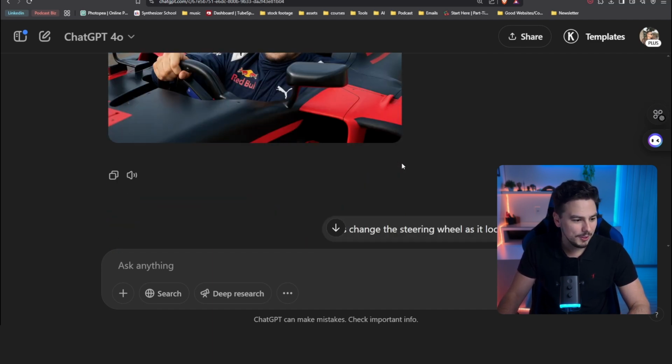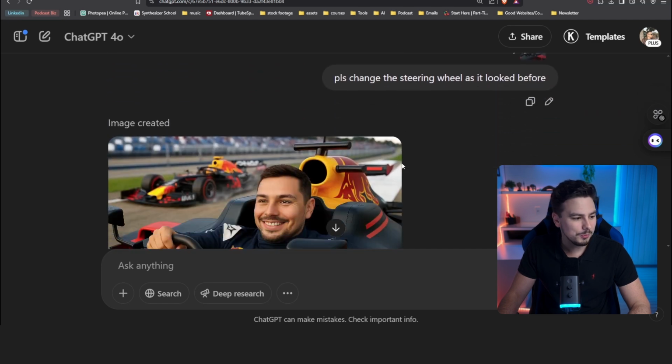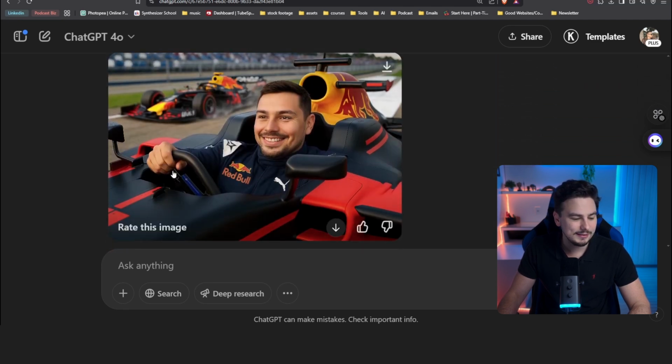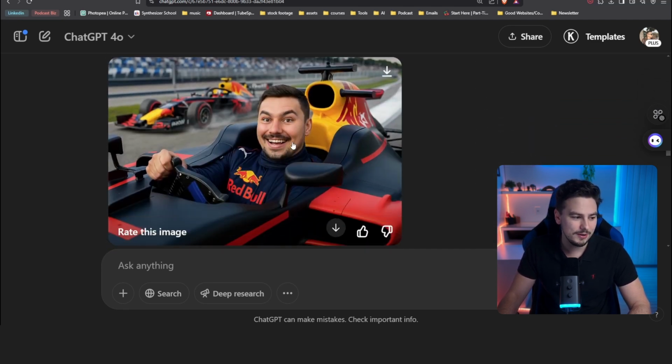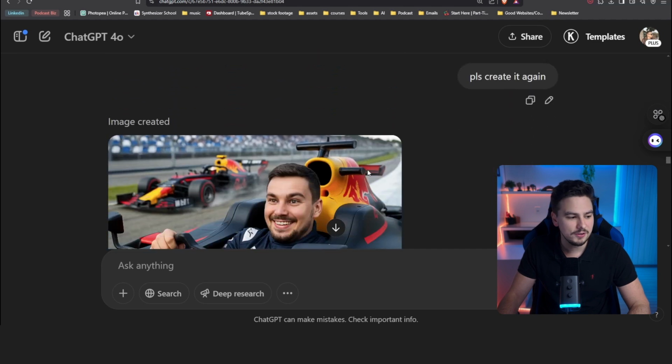And then I was like, you know what? Can you please change the steering wheel back to how it looked before? And yeah, it kind of didn't work again. So I was like, okay, please recreate it. This kind of looks good, I would say, but here again, there's a small mistake. There are still a few mistakes.